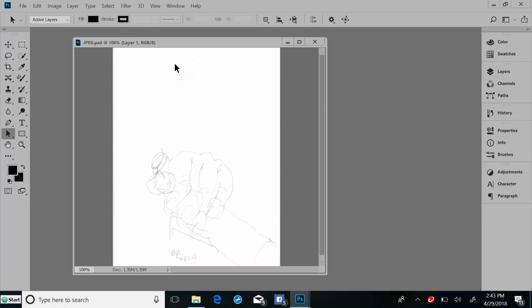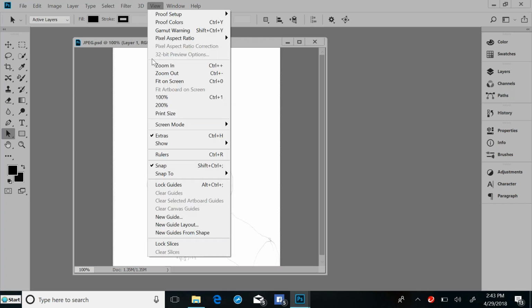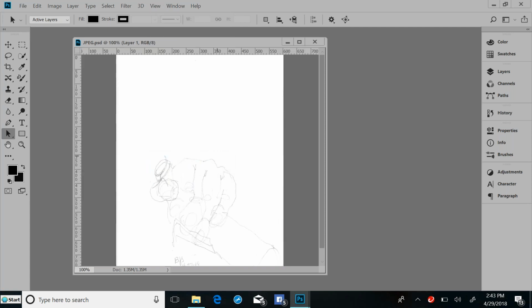All right, so what I always have on up here is the ruler, which is Control-R, but let's turn it on through the menu here. See, this will tell you what the hotkey is. Hotkeys are really useful for speeding up your workflow, basically. So I recommend learning the hotkeys. Go ahead and click. Now you've got a ruler up here.